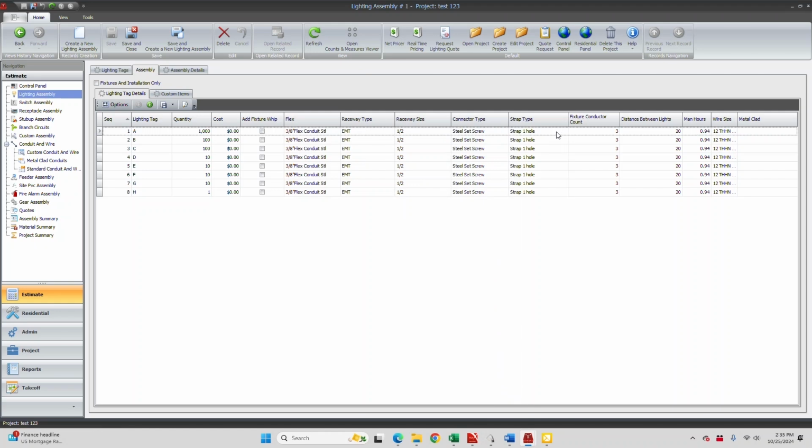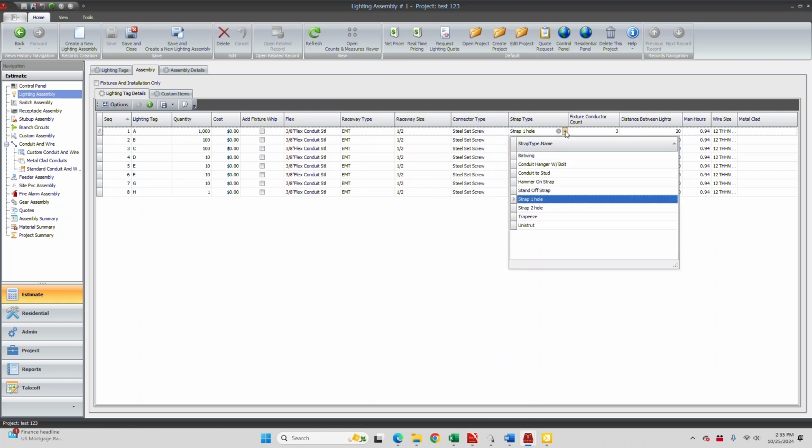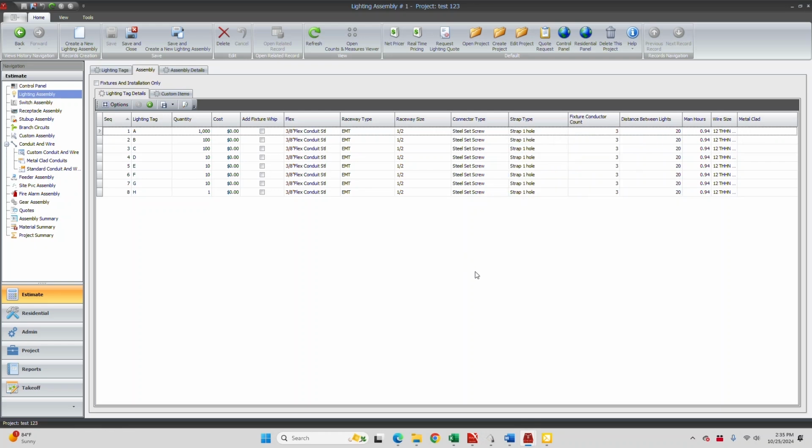Strap choice is a big deal that's been added. So now you have all these strap choices for each individual light. You no longer have to have one strap choice for every light, because every type of light might be in a different location. You might need a different strap. So that is one of the big differences, your strap choice.